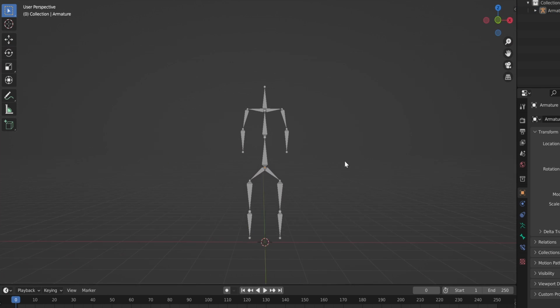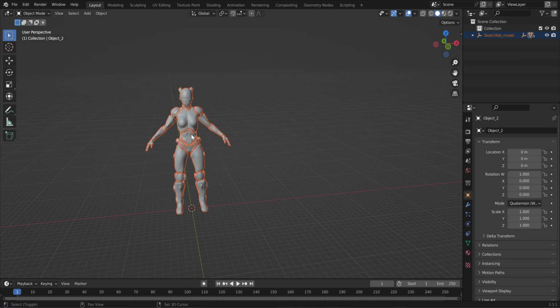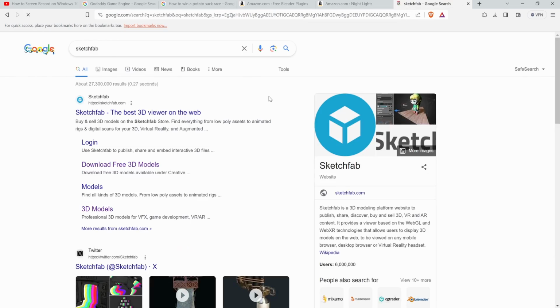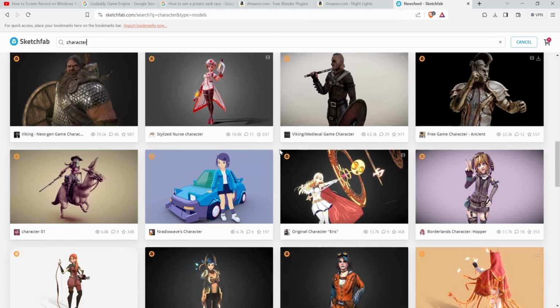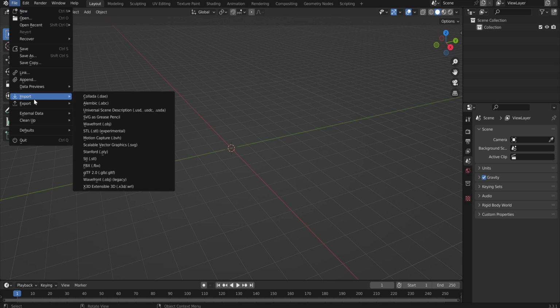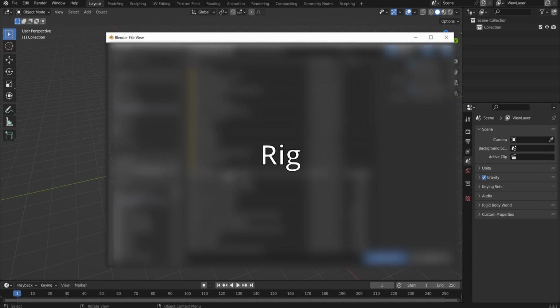First, we're going to start in Blender. Make sure you have a simple character model ready to be used. If not, don't worry, you can easily find a free character model on Sketchfab, and import it to Blender. Once you have that done, you need to rig the model.